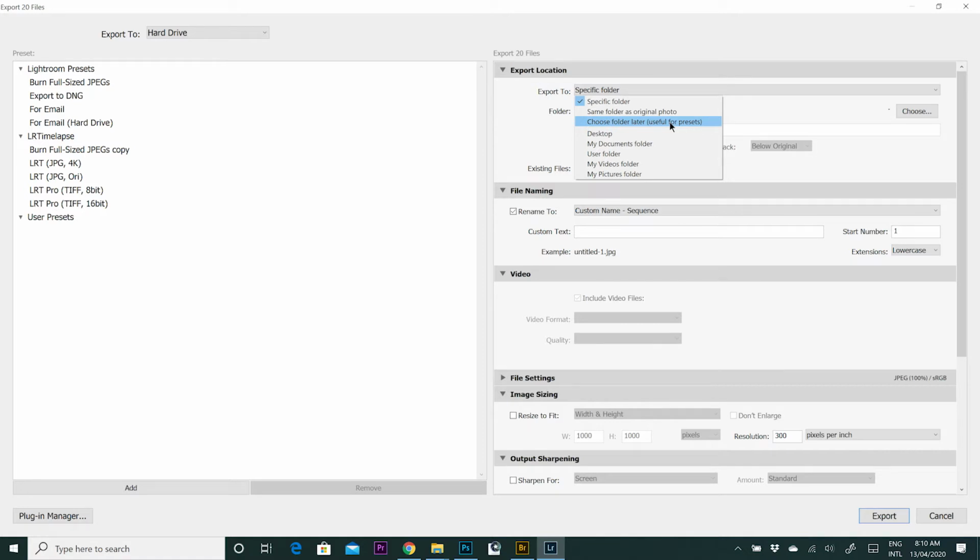There's another option there, choose folder later, which is useful for presets, which we'll see in a little bit. You can save them to your desktop, to your My Documents folder, to a user folder, My Videos folder, My Pictures folder. Generally speaking, because I work on external storage devices, I always choose a specific folder, because then I'm choosing exactly where and on what storage device I would like my images to be saved. So we're going to go with specific folder for today.